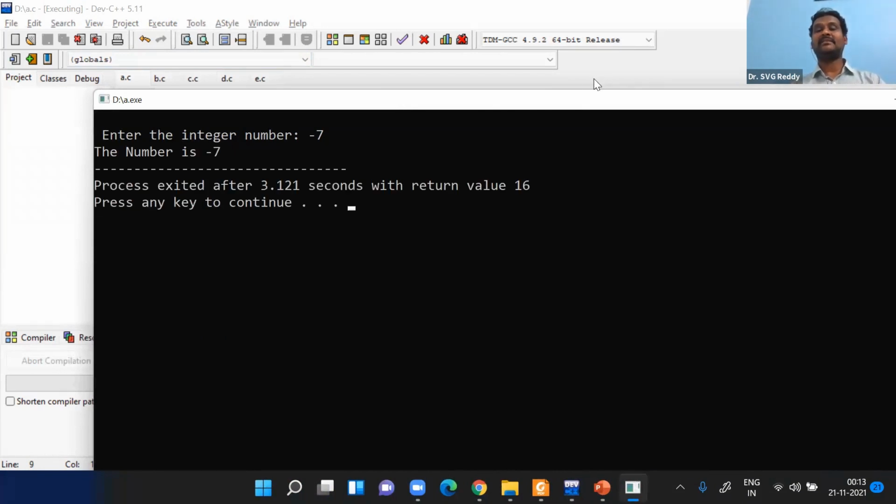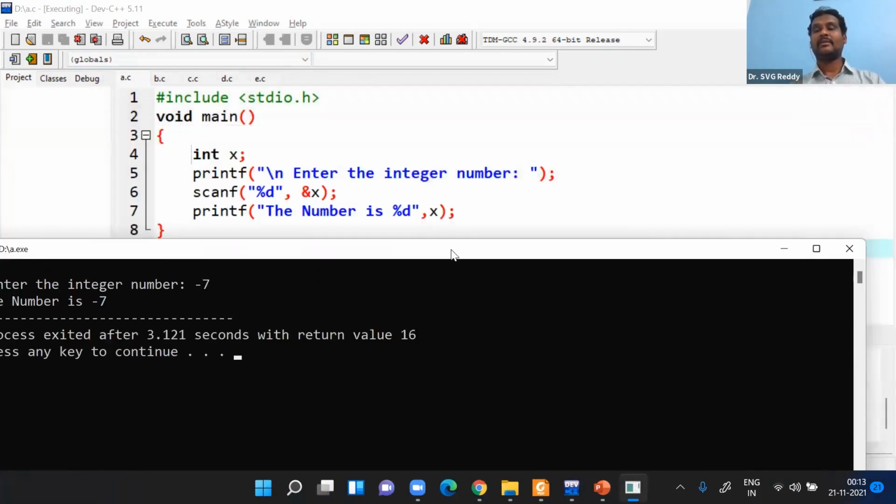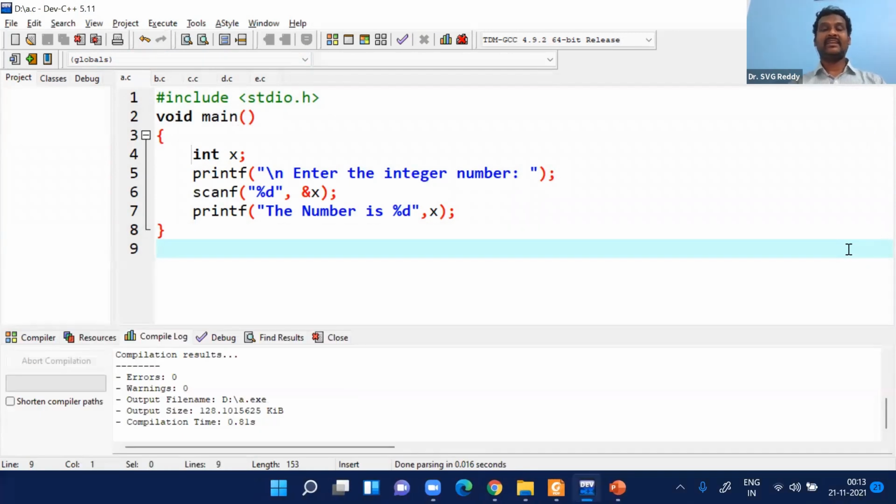-7, the number is -7. That's all. So like that, we can read the value. This is a very good way of programming.